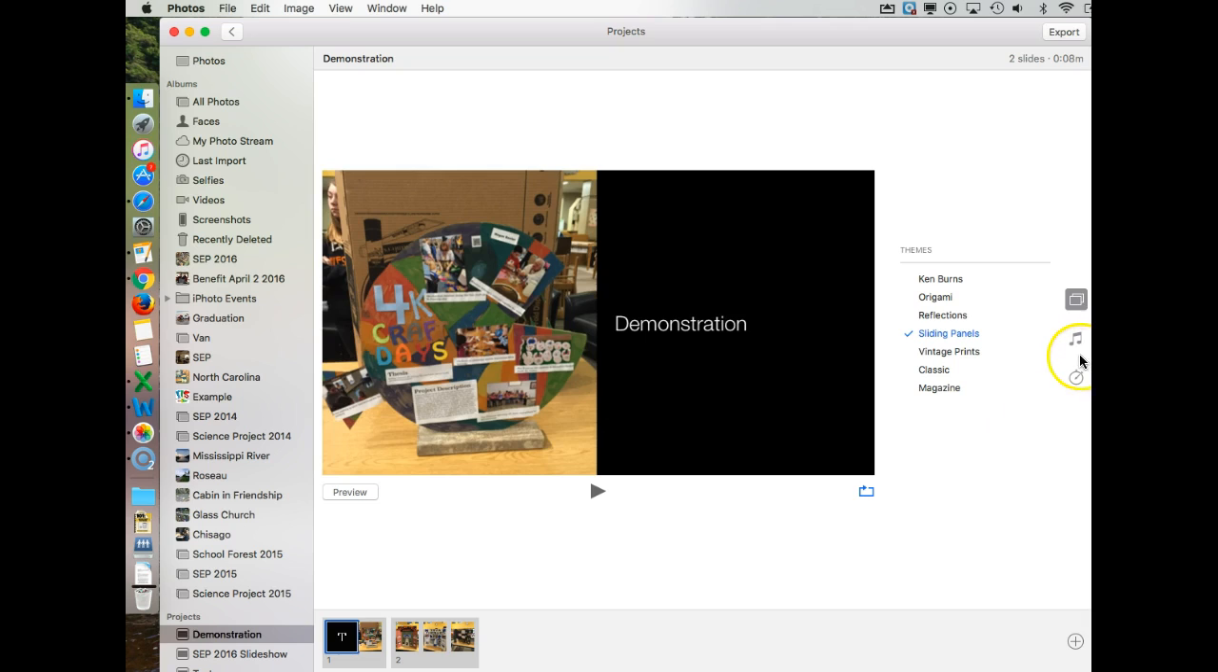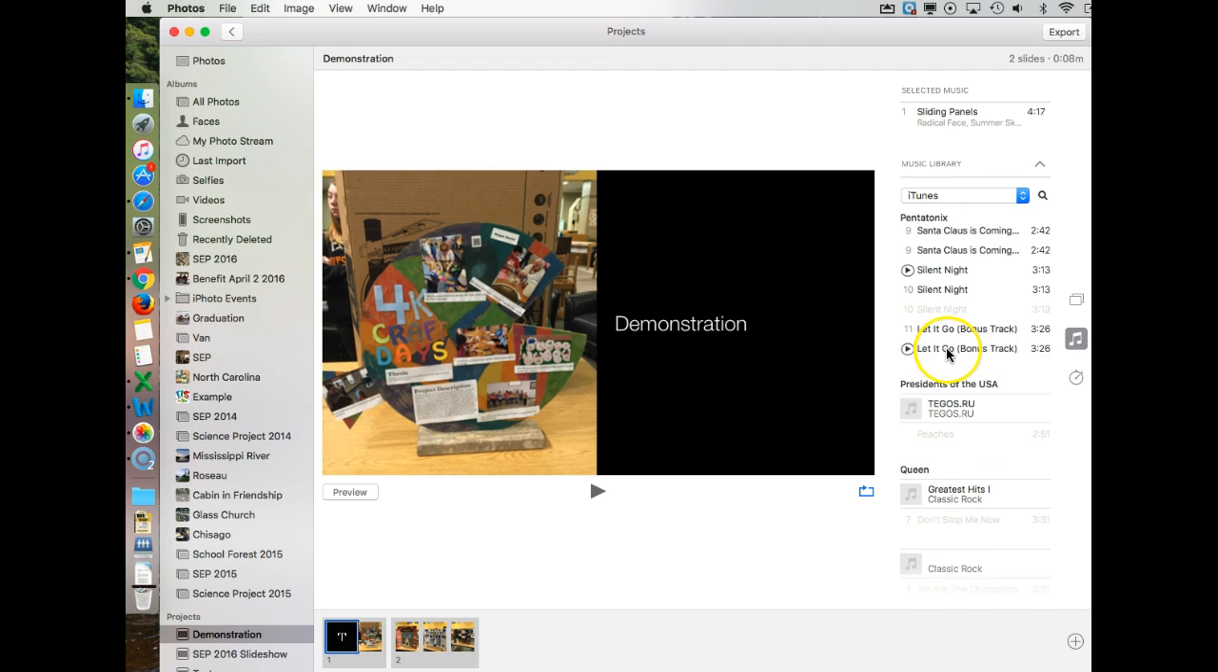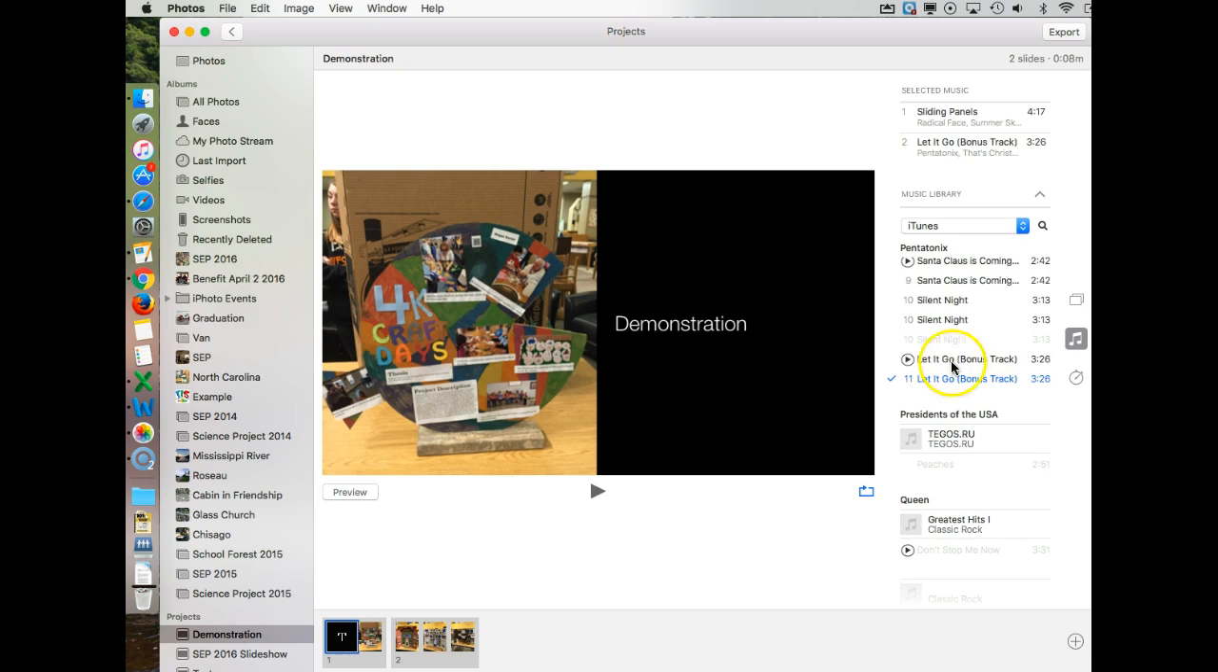Other things to pay attention to along the right-hand side, you have the music. Now every theme has its own music, but if you want to add your music to it, if you have music in your iTunes library, you can use this little down triangle here. It will show songs that you have in your library. You can simply click on a song that you have in your library. Notice it puts a little check mark up here, and then it brings it up to this selected music.